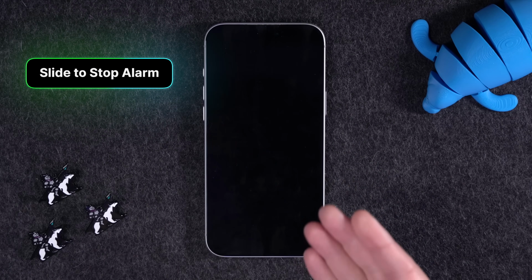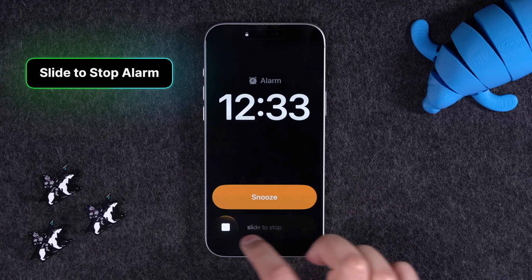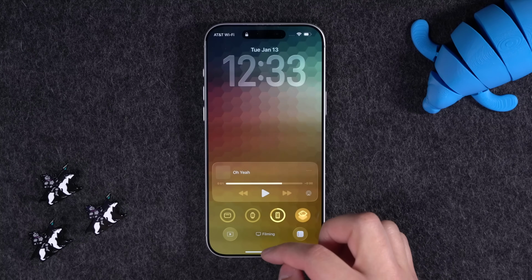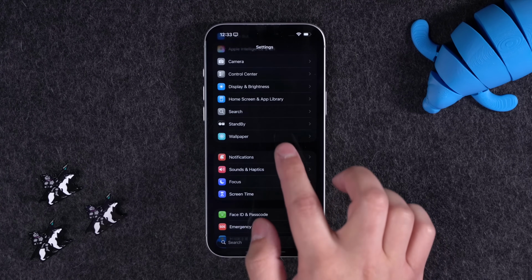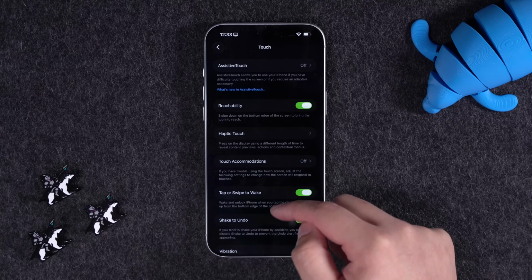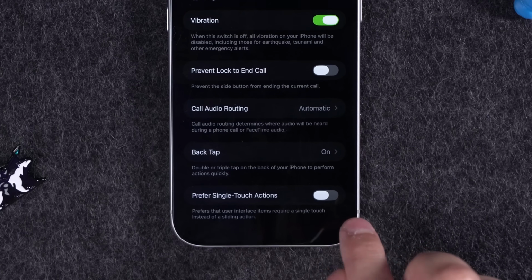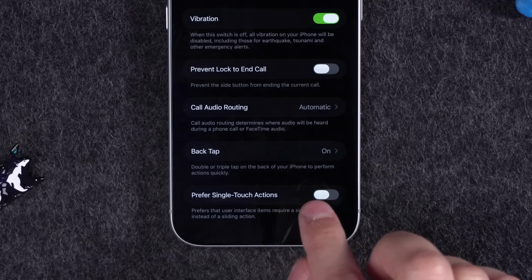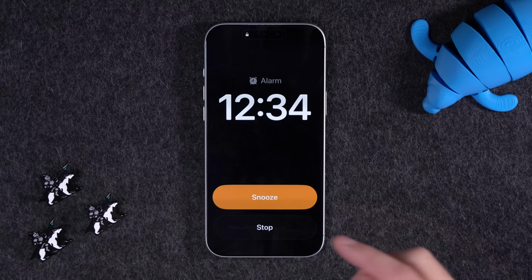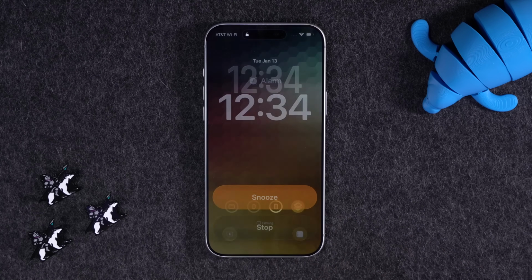Speaking of alarms, you might have noticed in iOS 26, you now have to slide in order to stop the alarm, rather than just being able to tap the button. Well, you can actually change that. We'll go back to the main screen, and this time go to Accessibility. Here, go to Touch, and then swipe down, and at the very bottom you'll see this toggle, Prefer Single Touch Actions. Toggle that on, and now when an alarm goes off, you won't have that slider. Instead, you can just tap the stop button here.